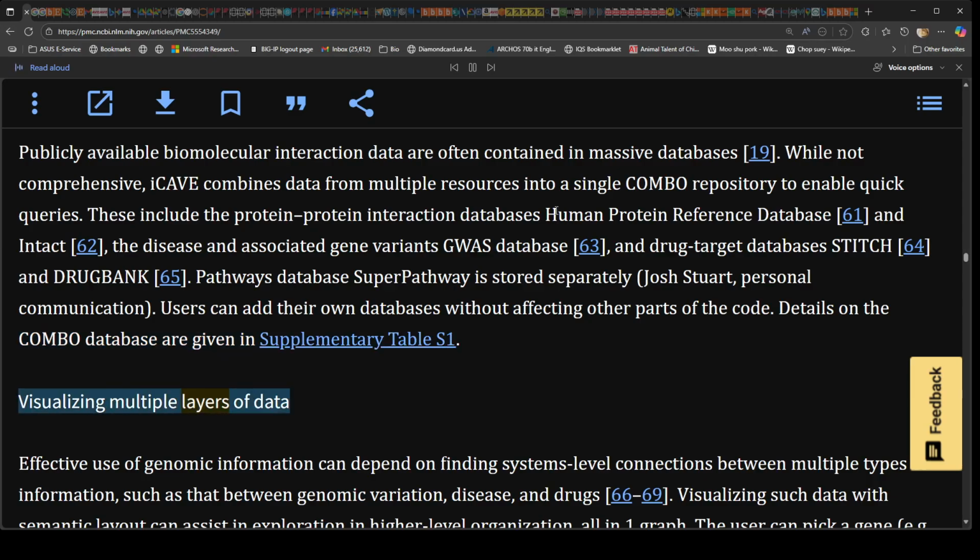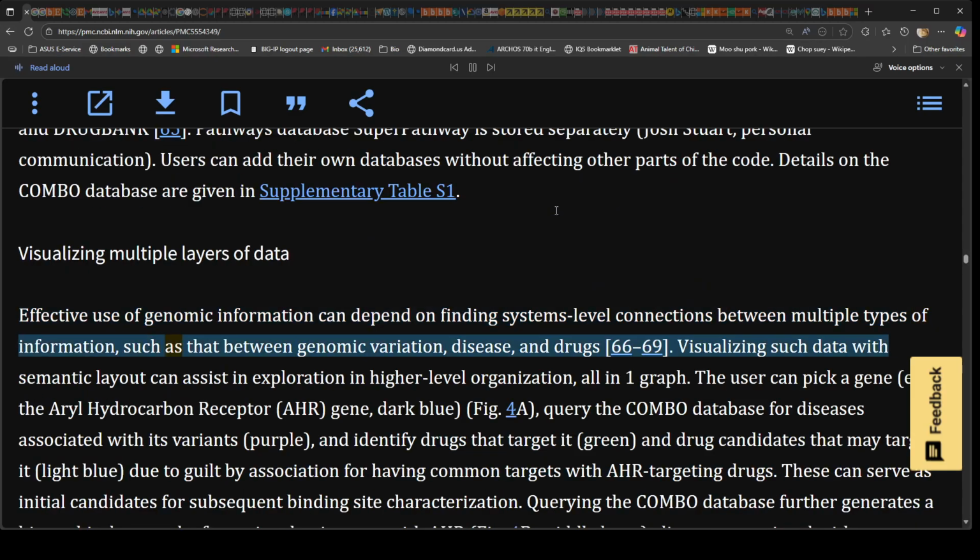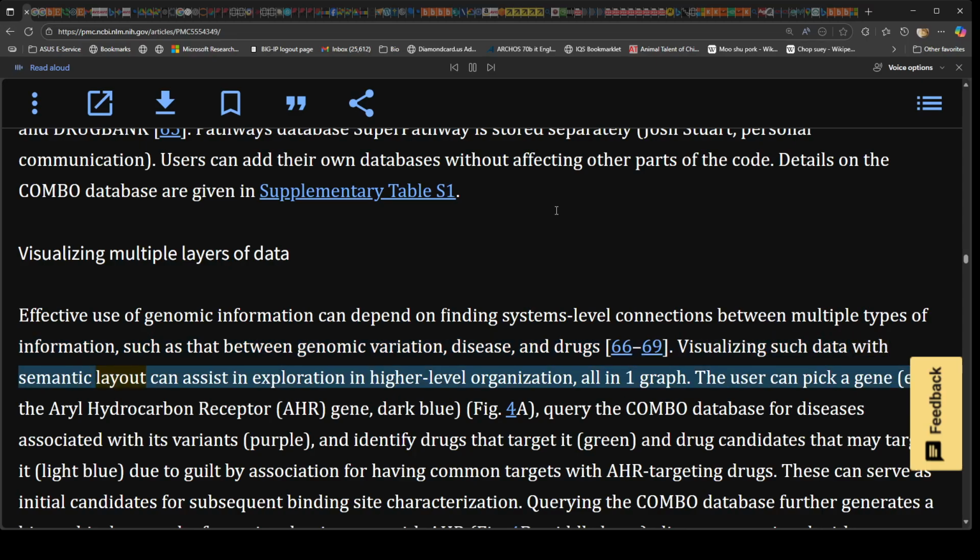Visualizing multiple layers of data. Effective use of genomic information can depend on finding systems-level connections between multiple types of information, such as that between genomic variation, disease, and drugs 66 to 69. Visualizing such data with semantic layout can assist in exploration in higher-level organization, all in one graph.